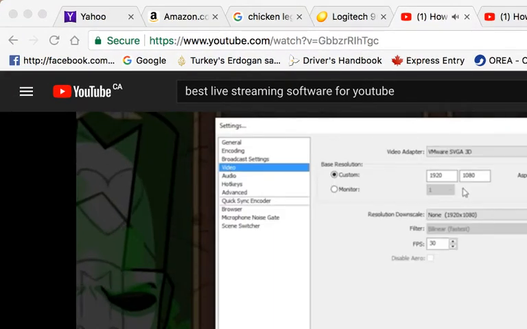Now you click on video. Right now it's already set up exactly how I want it. It's going to live stream at 1920 by 1080 at 30 frames per second. But if you want, you can stream at 60 frames per second, or you can drop it back to 1280 by 720 if you don't have a lot of upload bandwidth, or you want to do 60 frames per second and 1080p can't handle it, either because of your system or your internet connection.